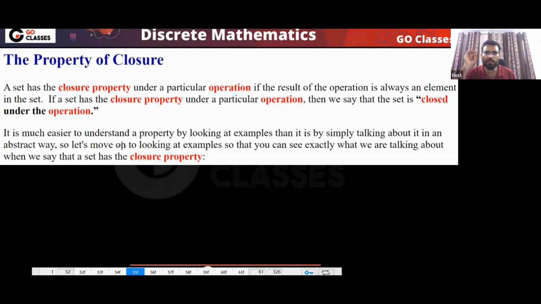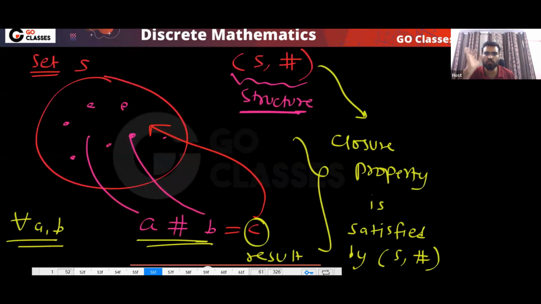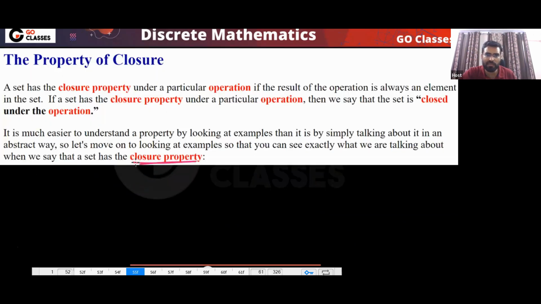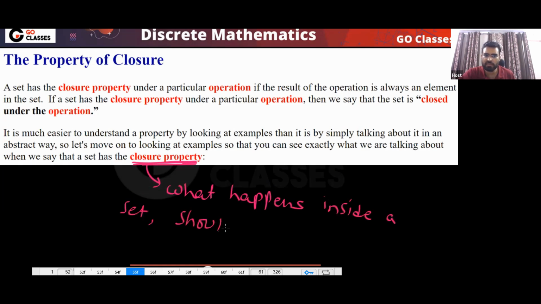Is this definition clear? Tell me. The definition is very simple. Basically, closure property means you perform the operation, and if the result of the operation is always an element in the set, then we will say that this set is closed under this operation, or I can say this structure has closure property. This is the definition of closure property. You can think like this: what happens inside a set should remain inside the set.